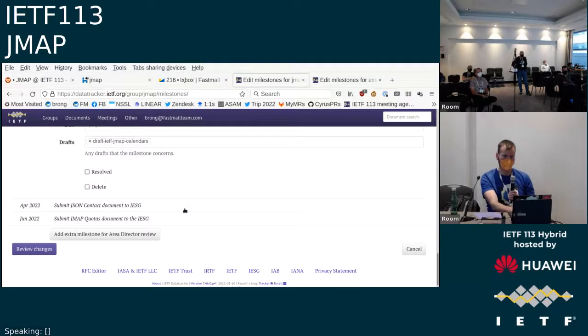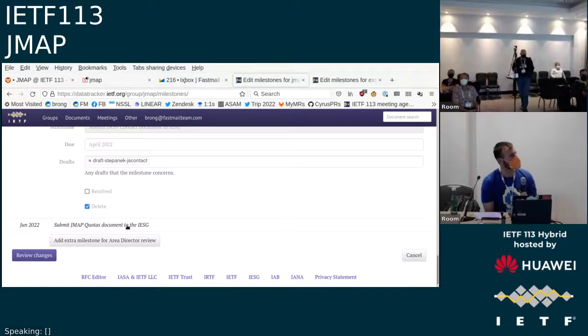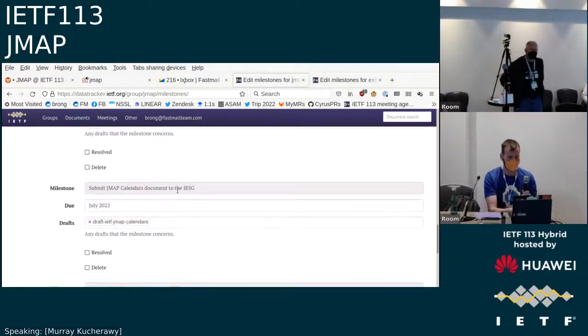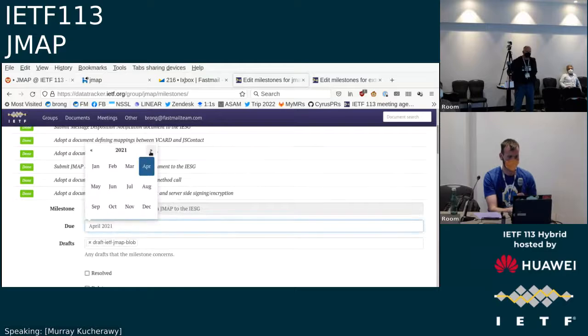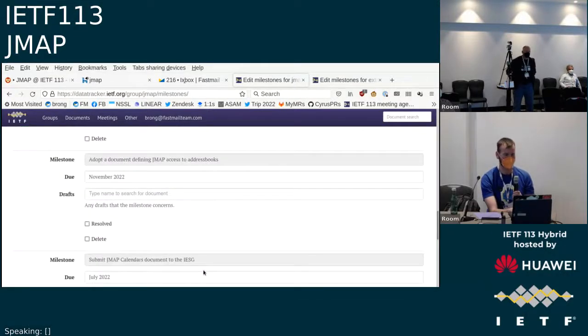JSON contact document, and I need to move that because it belongs in the other work group now. I'll just hit delete on that. Murray, go ahead. Yes. What did you have to say? The first one that you edited, you set it for April 2021. Did I? Ridiculous. Thank you. It should have been done by April 2021, but we're where we are. Thank you for that.